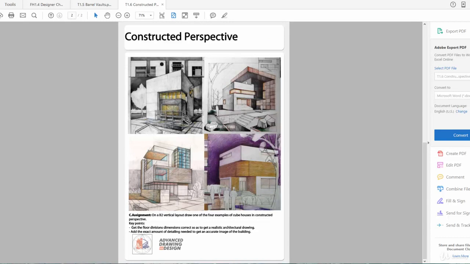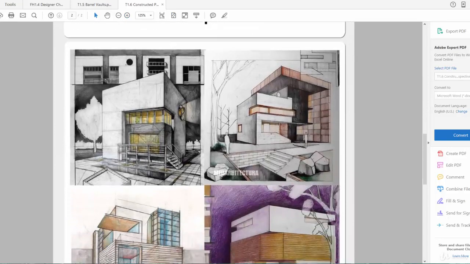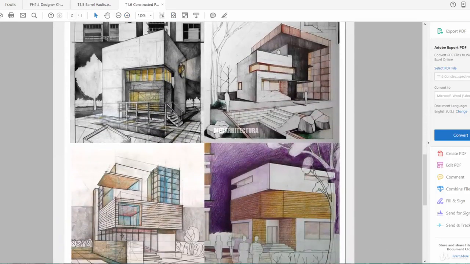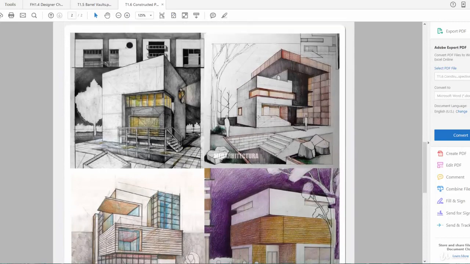Take note, a constructed perspective is actually just the means to an end, right? So just constructing doesn't mean you'll get a good drawing, but you will have the foundation for getting an excellent drawing. You can probably see that all these drawings have these lines, okay? That's from constructing the perspective. These are construction lines, okay?